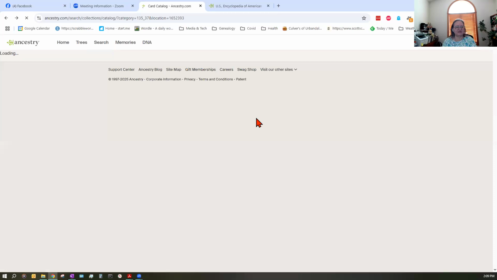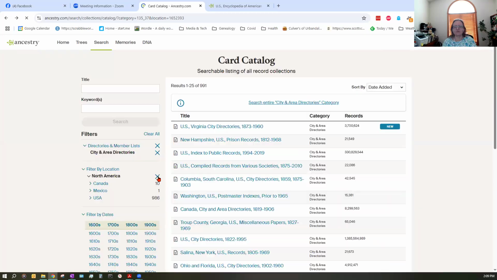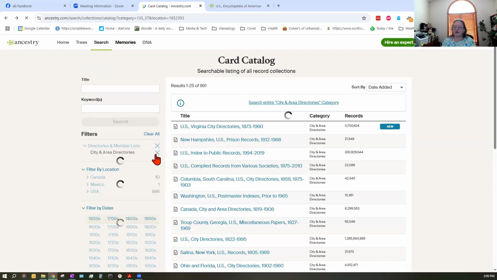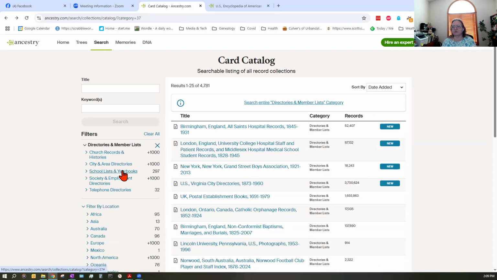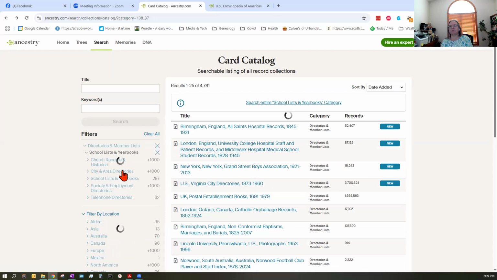Okay. The next one in the list, so I'm going to X out of North America, and I'm going to X out of the filter for city directories. We're going to go to the next category, which is school lists and yearbooks. And we know Ancestry has done a great job of getting a lot of yearbooks in here.